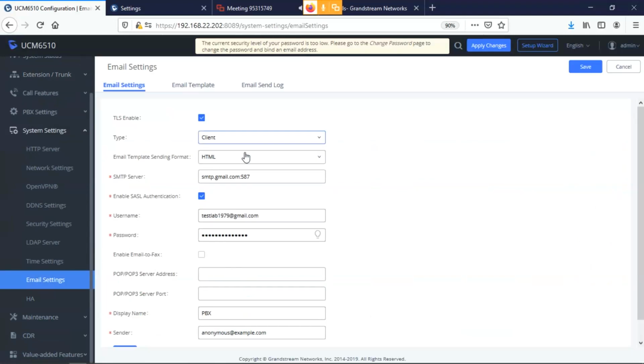So always make sure that your email is configured with HTML. Because if you set it to plain text, the UCM is not going to send the QR codes. Okay, so it's very important to set the template mode to HTML so that it's going to include those QR code images.